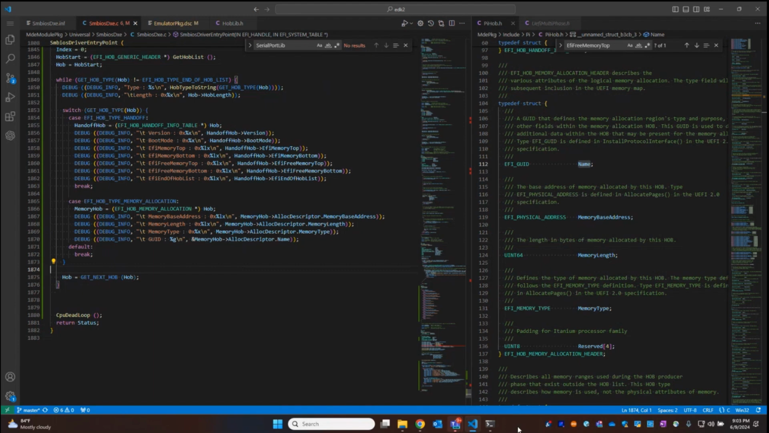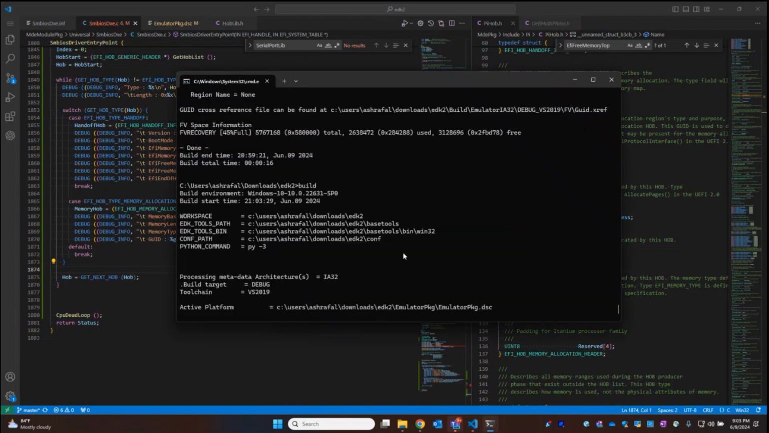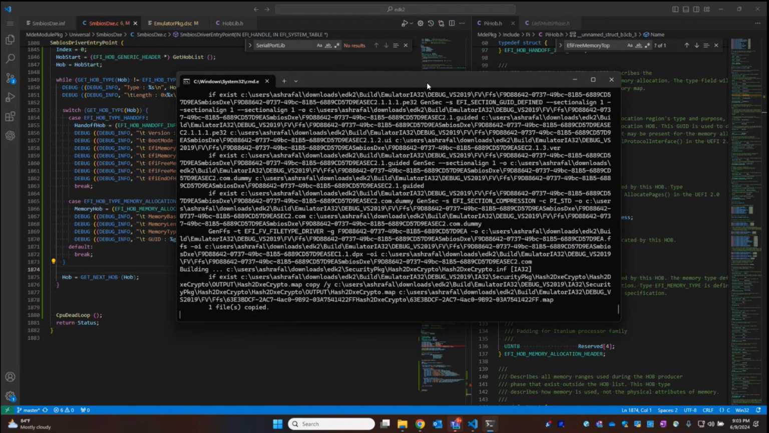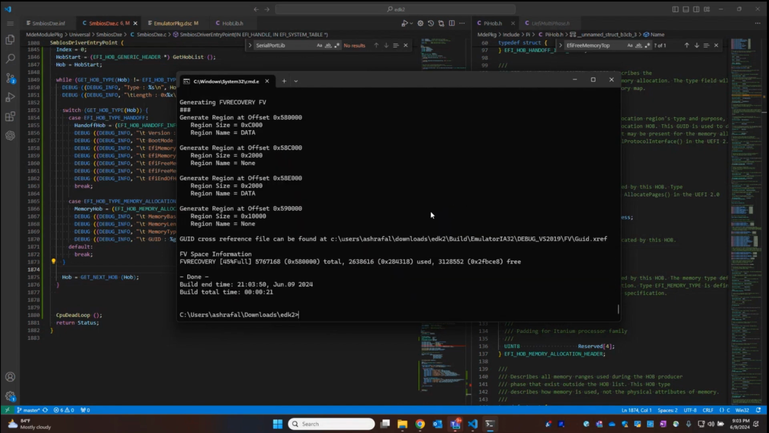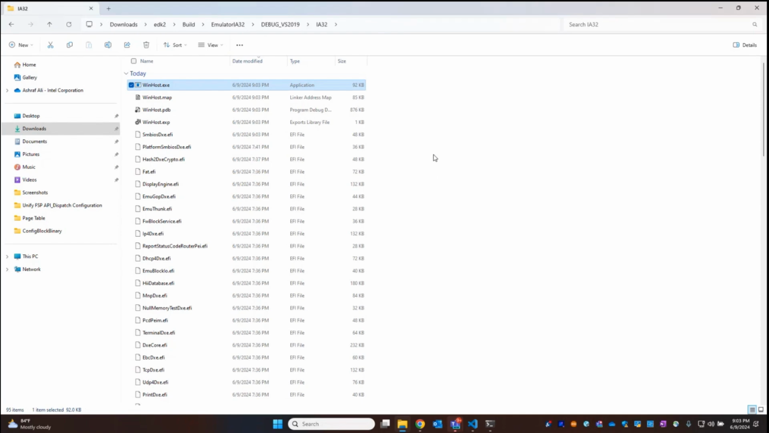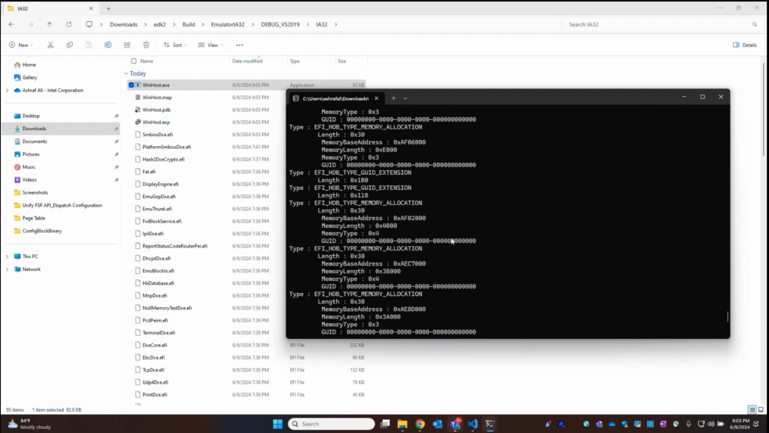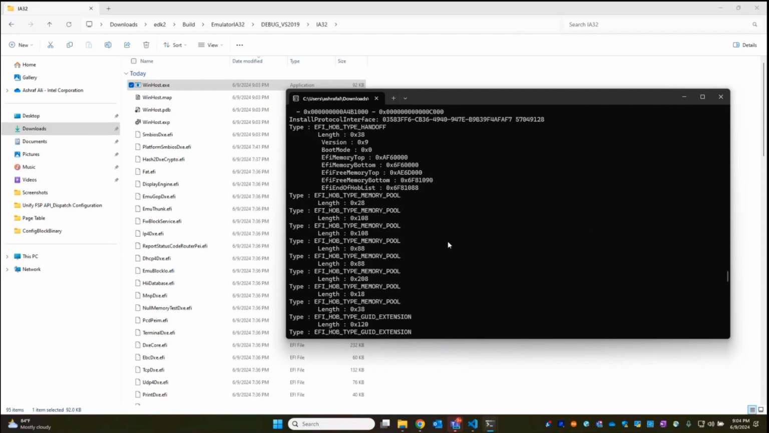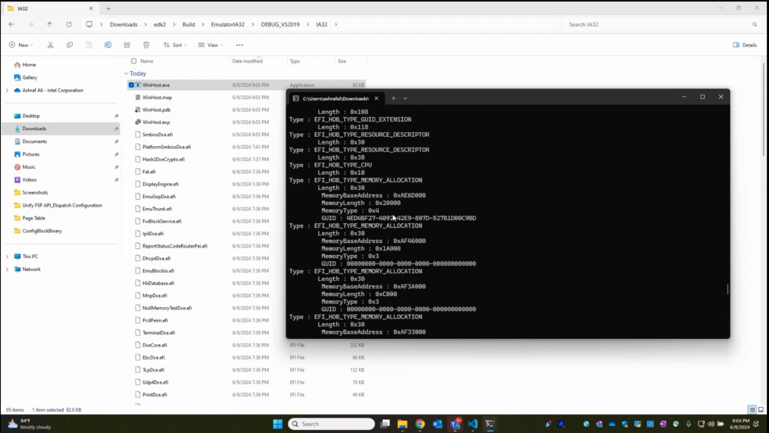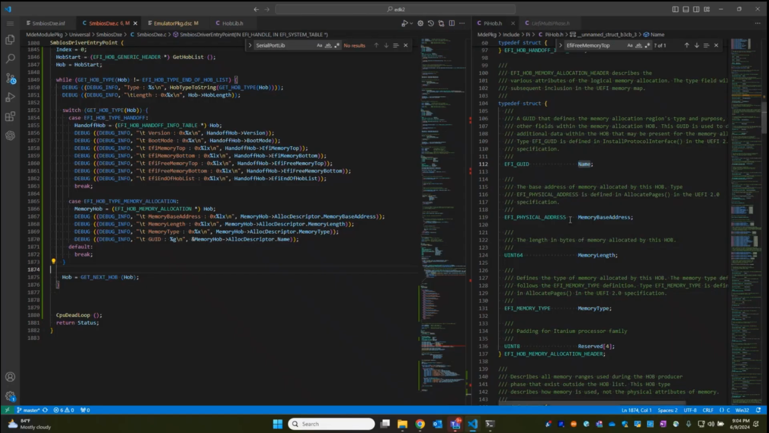Okay, now let's try to build it. It's building, we'll wait. Now we will run this emulator, WinHost.exe, and here we can see we have this handoff HOB, and then we have this memory allocation. So we have the length, the base address, and what is the length and what is the type. Here the type is specified as 4.